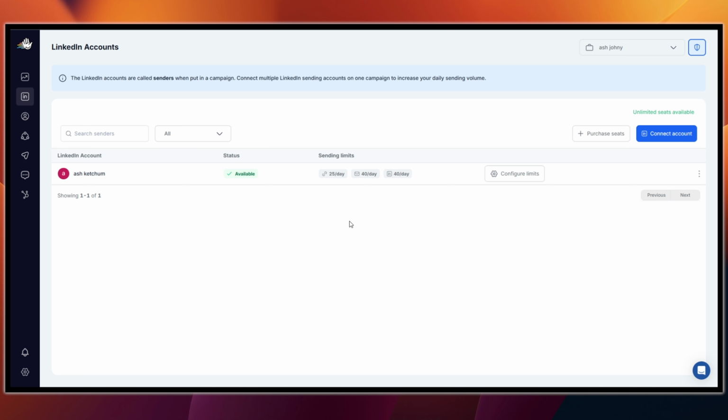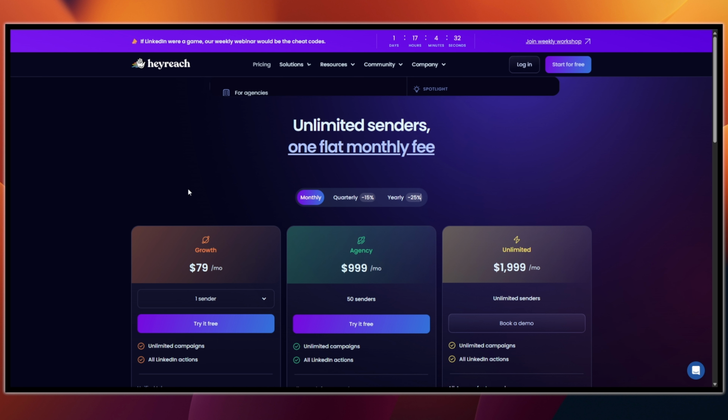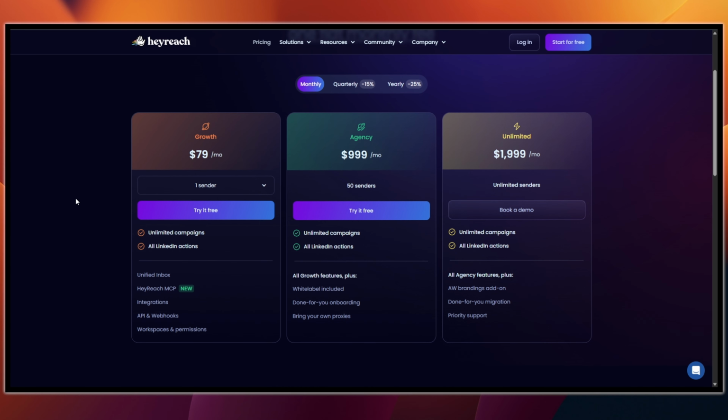Now let's go ahead and talk about the pricing real quick just so you know what to expect. When it comes to the pricing with HeyReach, you can either opt in for monthly, quarterly, or yearly plans, 15% off the quarterly and 25% off the annual plans. Now the pricing of the plans will vary based on how many senders you require. Their first and cheapest plan, the growth plan for one sender, is $79 per month.